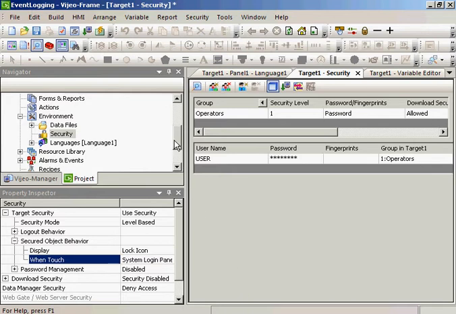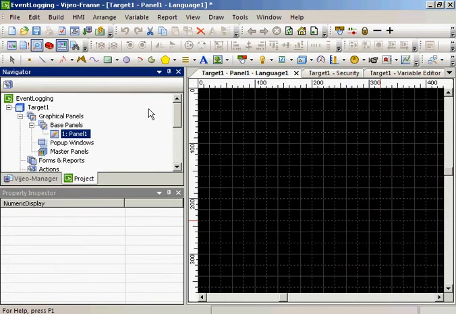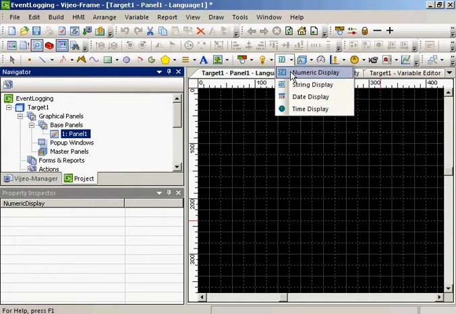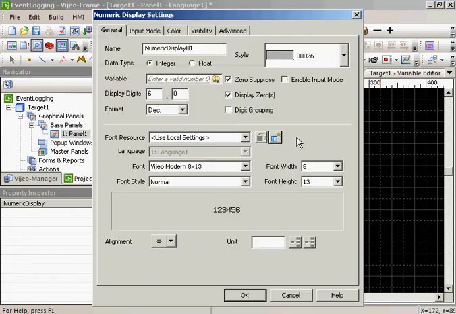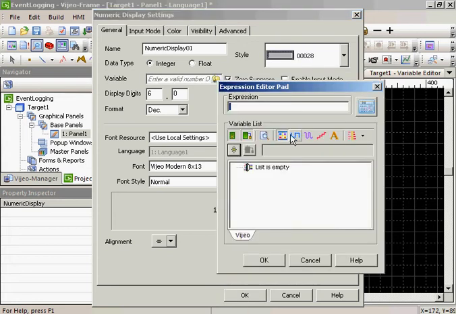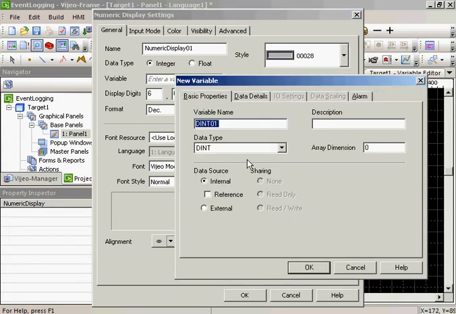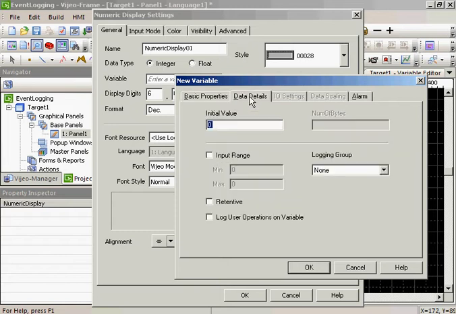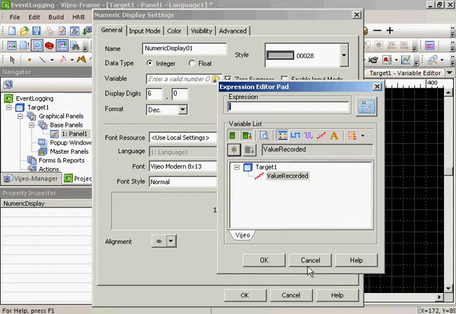So the next step is to create a numeric entry on a panel. We'll create a variable, value recorded. We'll go to the data details and we're going to log user operations on this variable. So anytime it's changed, the user who made that change will be logged.